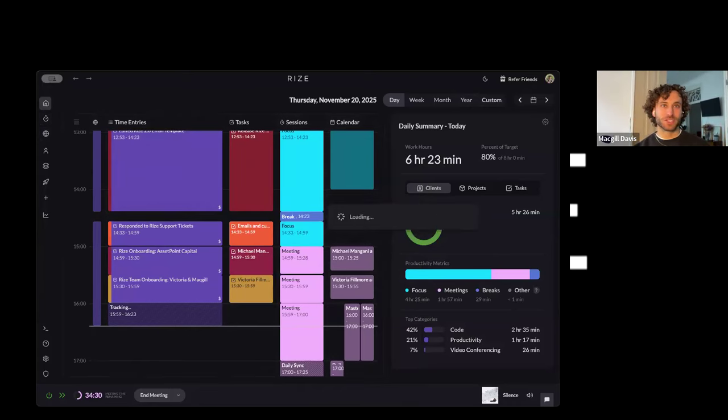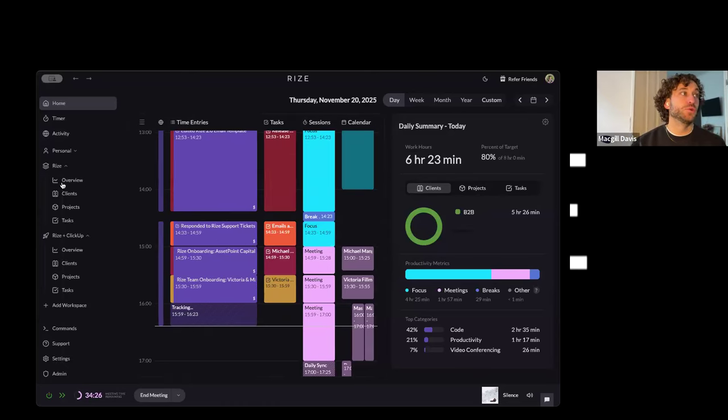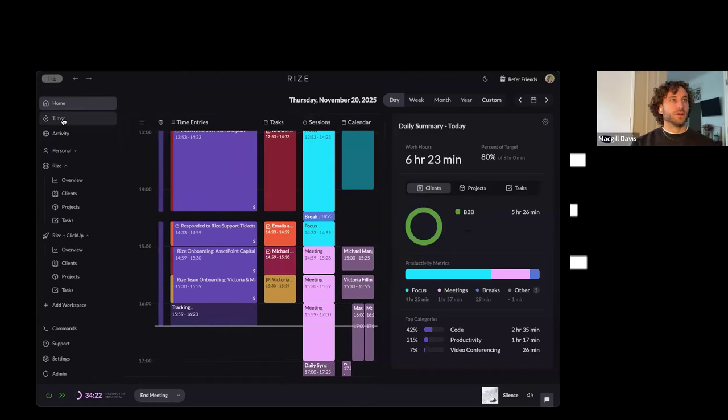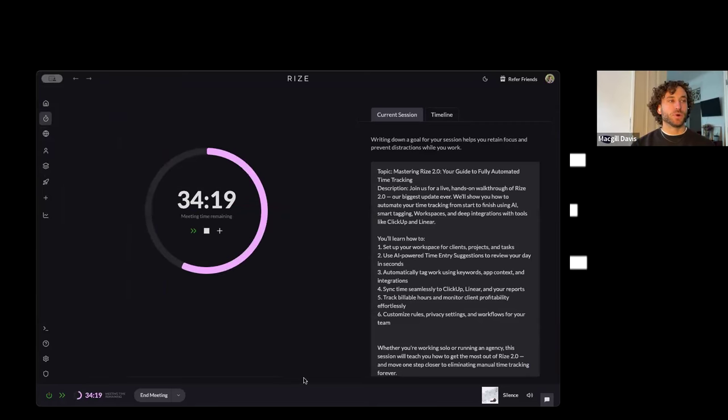All right, I'm gonna pause the questions for a little bit and go through these again because I want to just jump into workspaces and how those work. So we've covered home, timer as well. It's pretty straightforward. You can start and stop focus sessions.